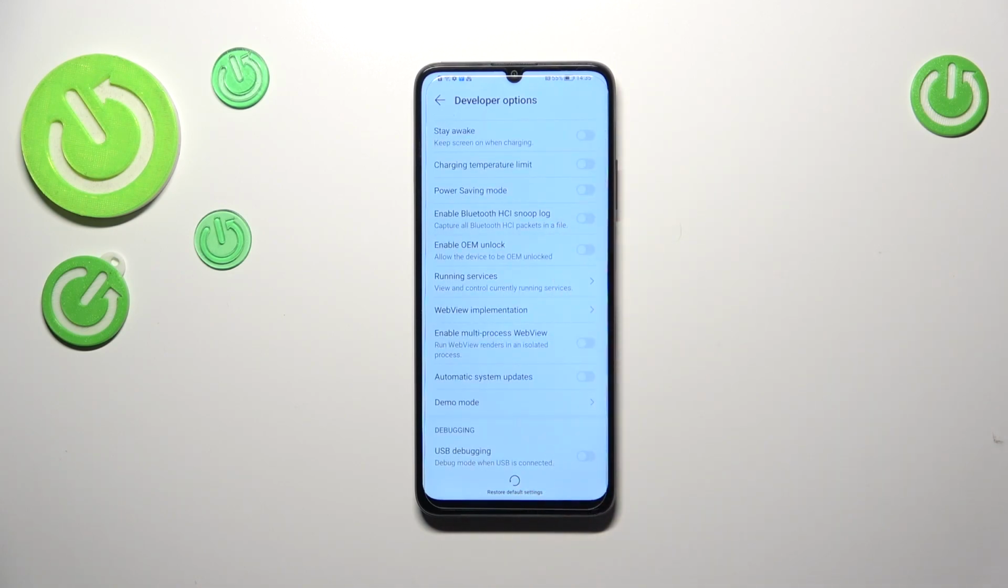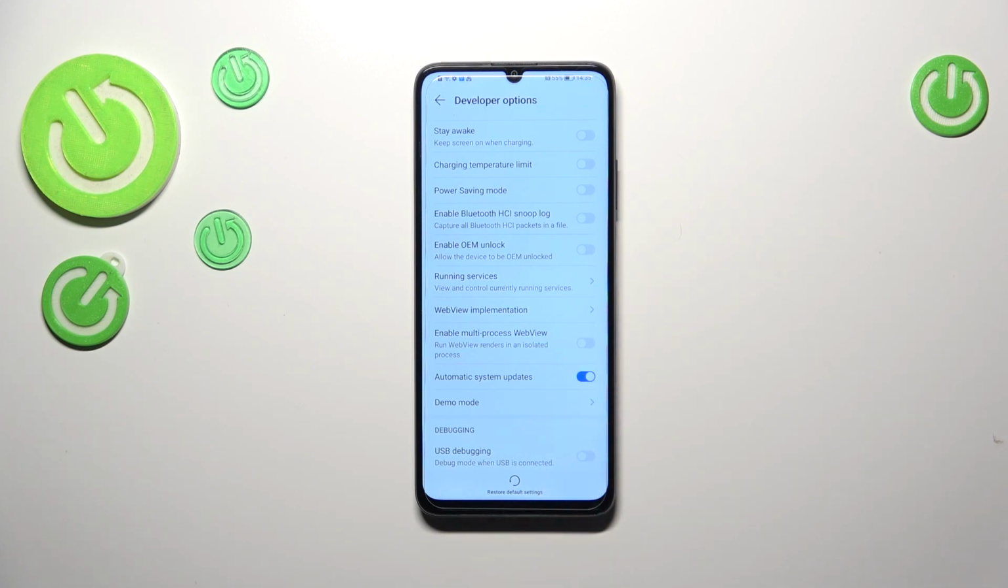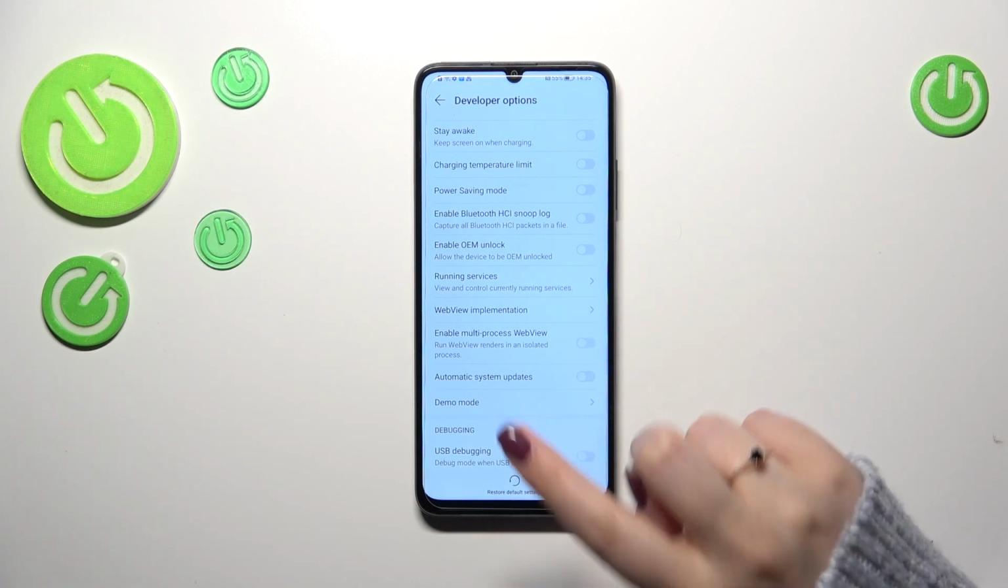So in my case, this option is turned off. So in order to turn it on, just tap on the switcher. And from now on, your device is allowed to apply the updates when it will be restarted. So you don't really have to manually update your device. However, you really have to remember about restarting it from time to time. Of course, you can turn it off the same way.